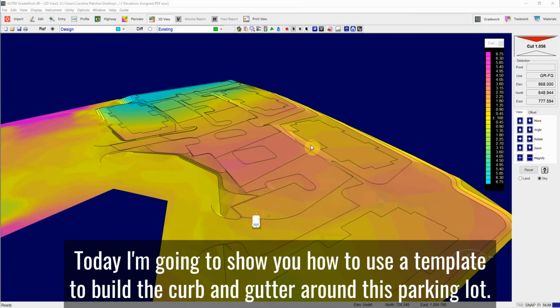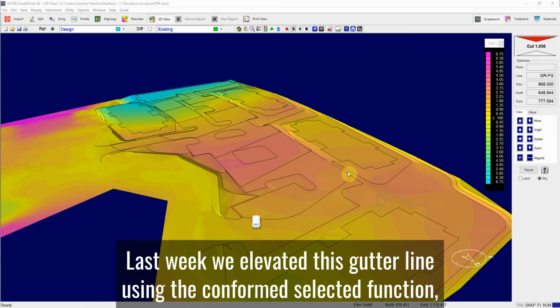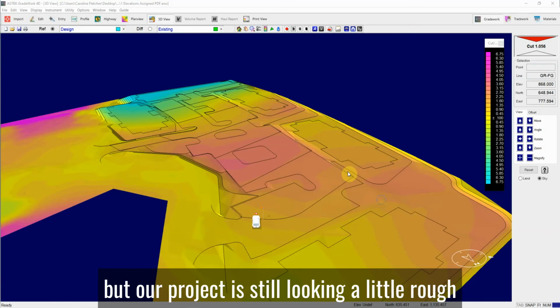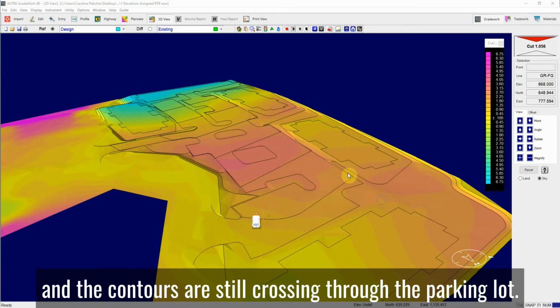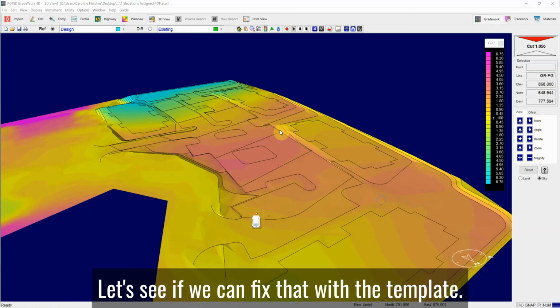Today I'm going to show you how to use a template to build the curb and gutter around this parking lot. Last week we elevated this gutter line using the conform selected function, but our project is still looking a little rough and the contours are still crossing through the parking lot. So let's see if we can fix that with the template.